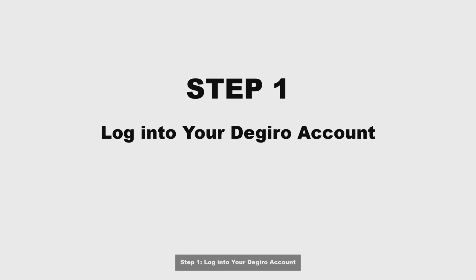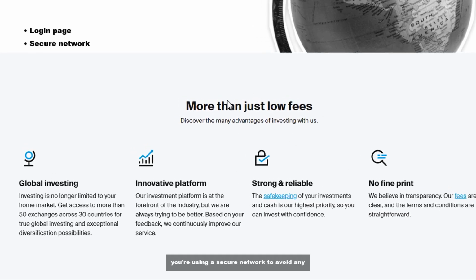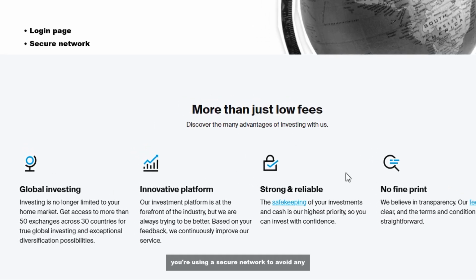Step 1. Log into your Degiro account. Access your Degiro account by entering your credentials on the login page. Make sure you're using a secure network to avoid any potential security issues.